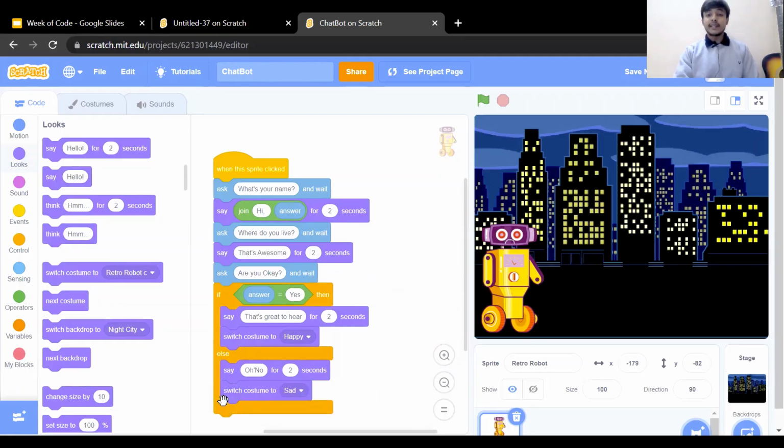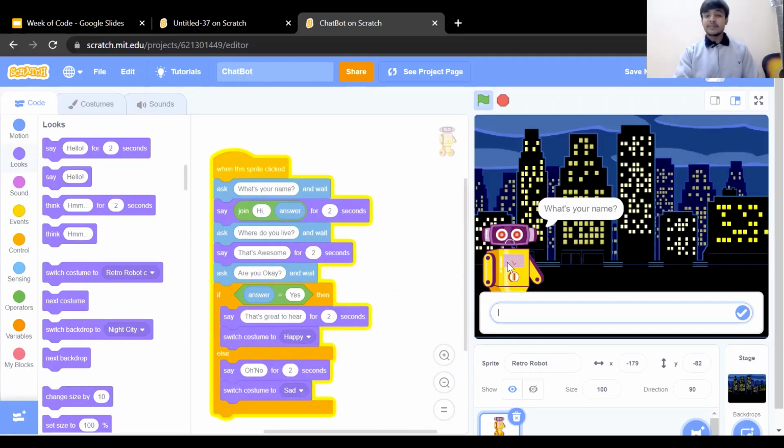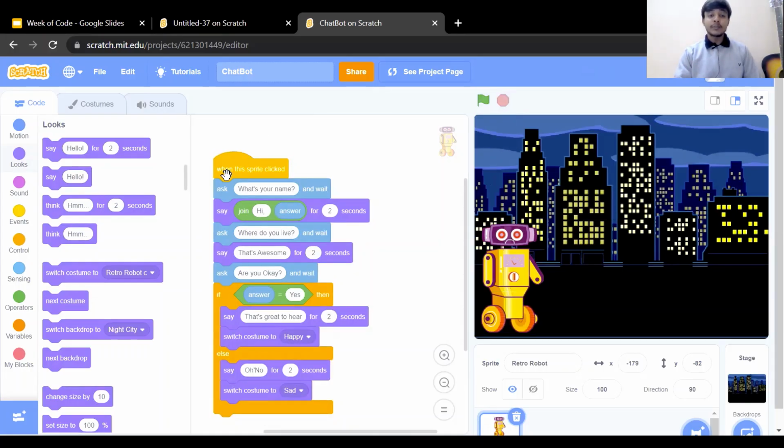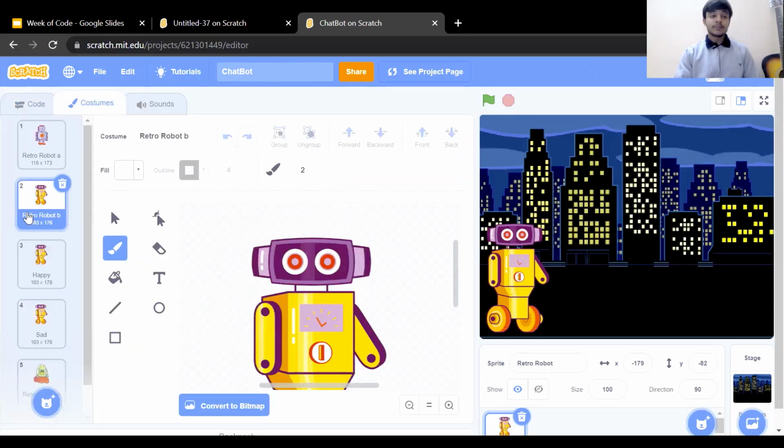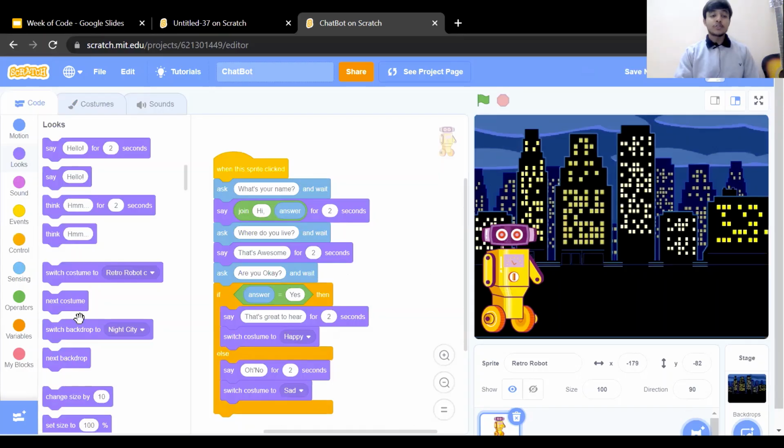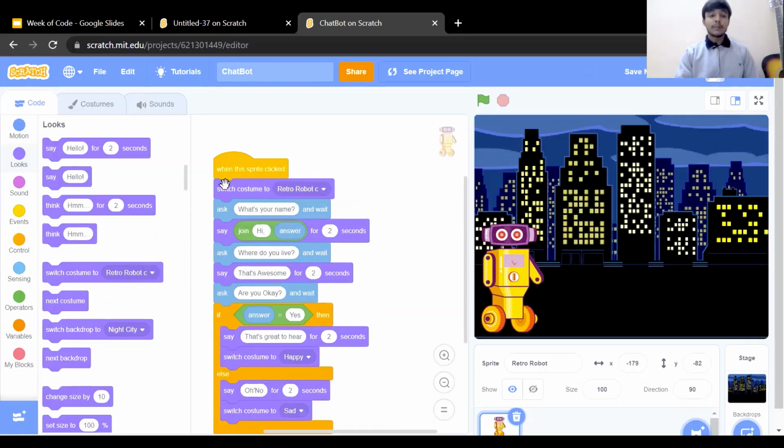Now check it by clicking on the sprite. Oh, but there is a problem, as we are able to see in this starting. So now the robot is always set. So first set the default costume. So when I click on the sprite, set the costume. The name of this costume is Retro Robot B. So set the costume to Retro Robot B.